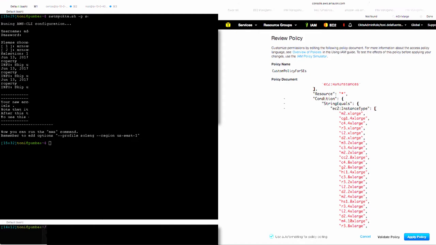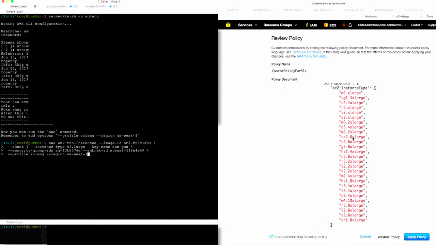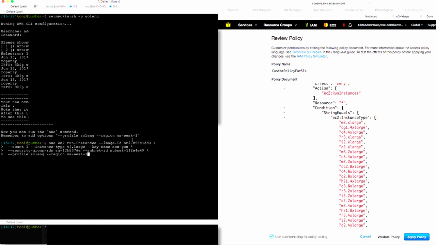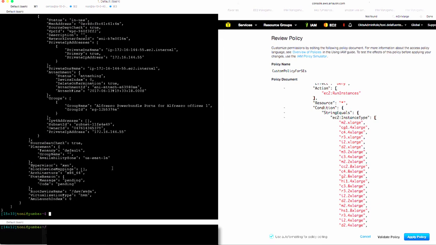First of all, I'm going to create an instance with this command. Run instance, image ID. This is the default Amazon AMI. T2 large, because T2 large is allowed here in my list of allowed. It's allowed because it's not here in this list. Okay, so now I'm going to have this instance.